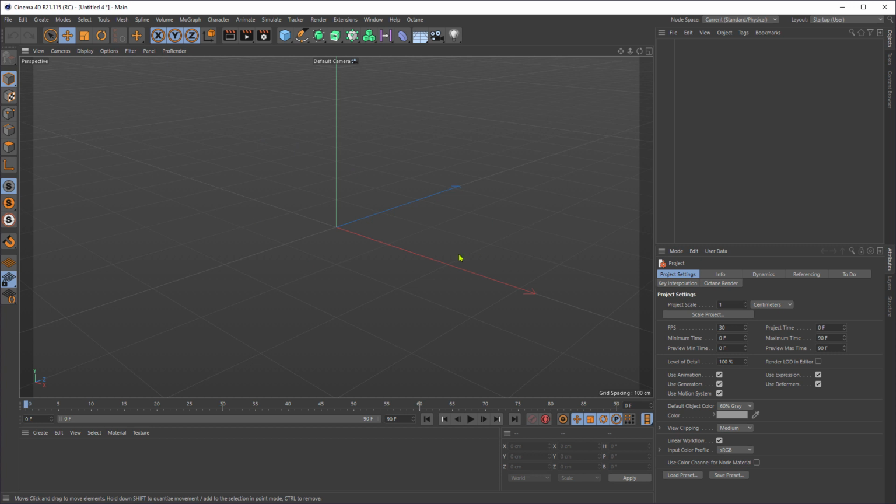here of course is our Cinema interface. Now I am going to switch this out because there's a lot of stuff here we don't need, and there is one rather crucial part of Octane which you always need to see. If you come up to your Octane menu, you will have a live view window.